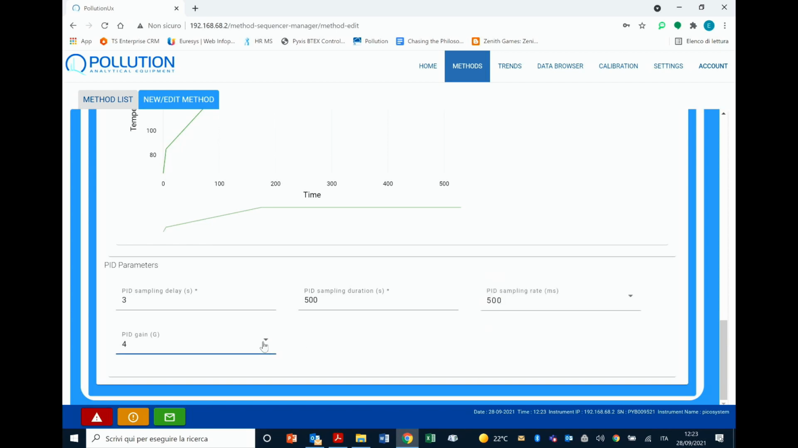You have also here the PID gain. You can choose between 2, 4, and 8. And this gives you the amplification of the electric signal. So a higher gain means also a higher sensitivity, but also a quicker saturation of the signal.